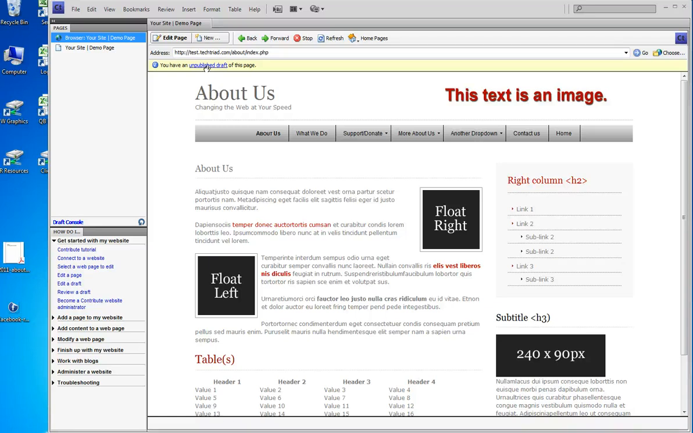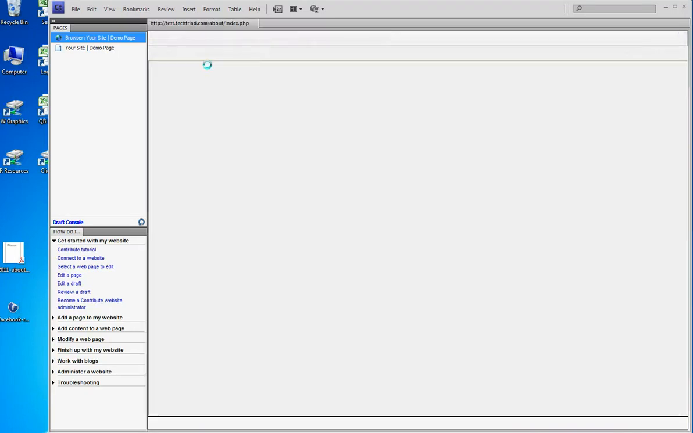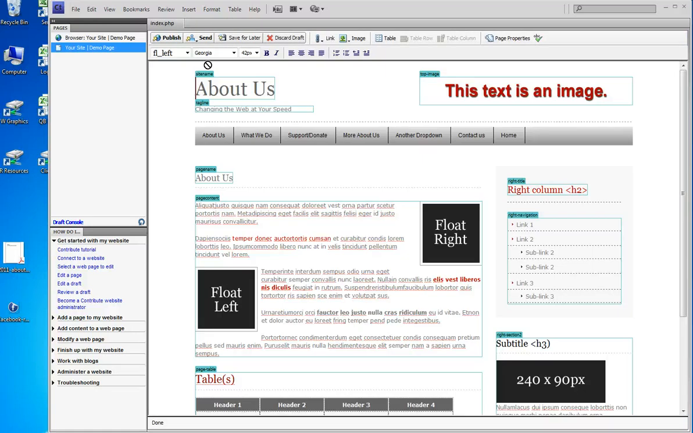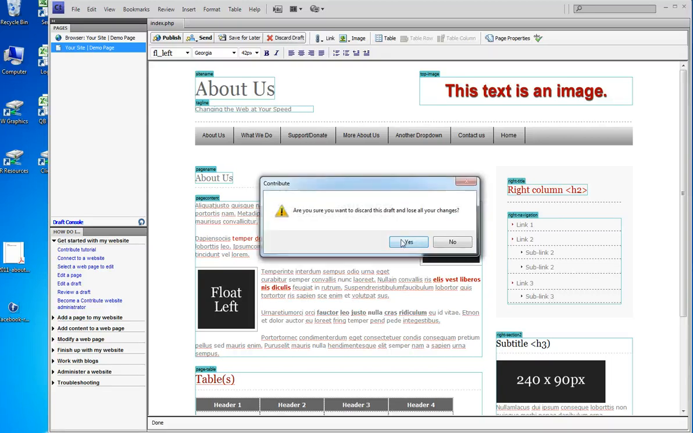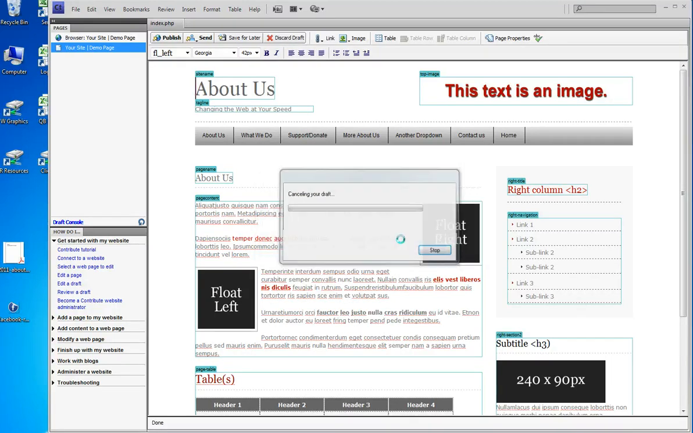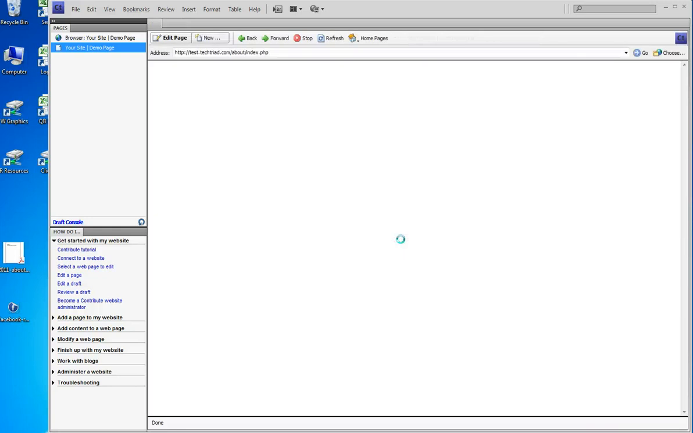Because I was in editing mode, even though I didn't edit anything, I have an unpublished draft. And I have to do something with it, or it's going to tell you you're editing it on another computer later. I've made no changes. I'm going to discard the draft. Yes, I'm sure. That's all there is to it.